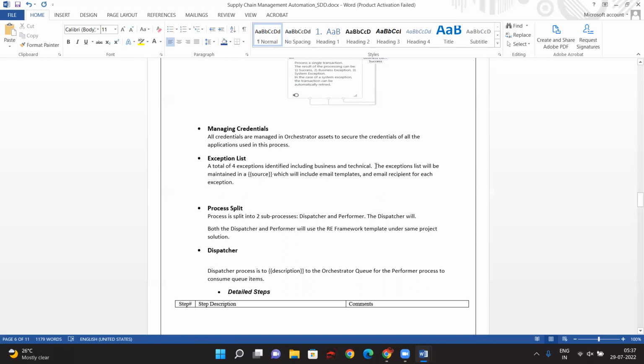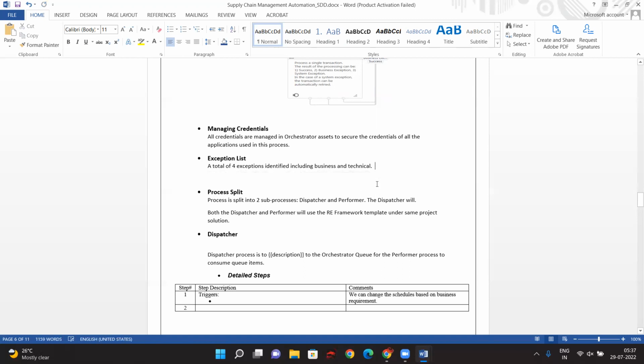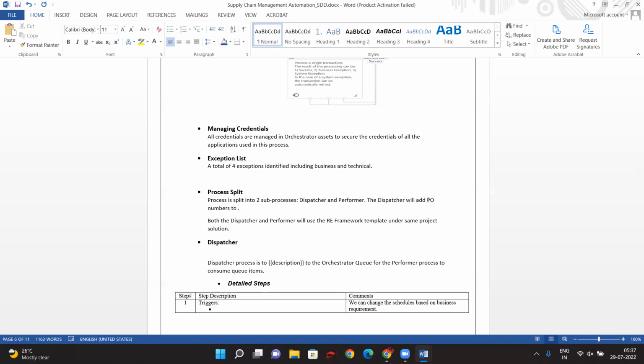I'm not removing this. I don't have any source or something. So we have two processes, and the dispatcher will add the PO numbers to the queue, and the performer will consume the queue data.